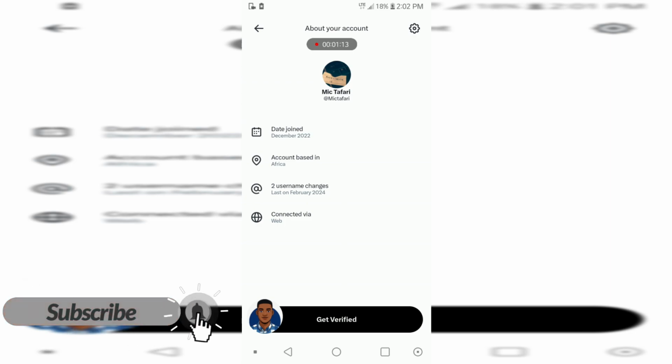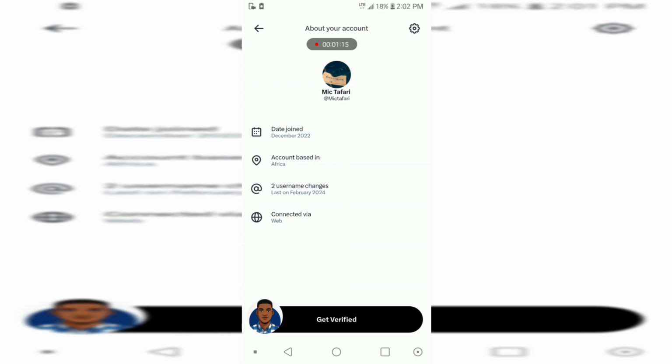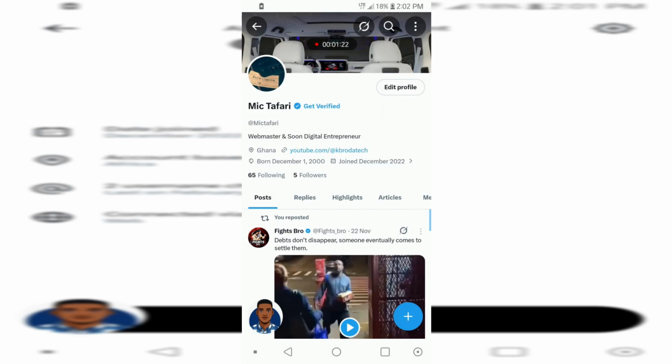And if you connected or you created your account with a laptop, that's very smooth. They are not going to see any country that you downloaded your X from. Simple and easy. So that's it on how you hide your account location on X.